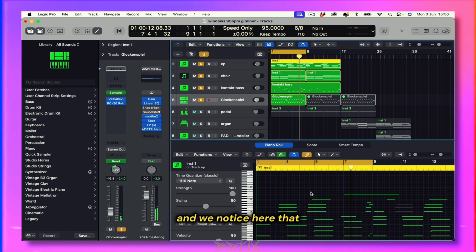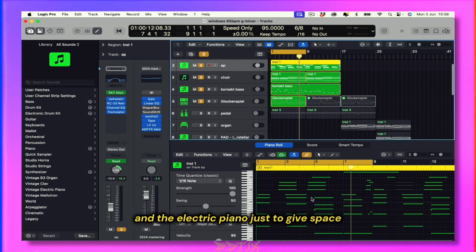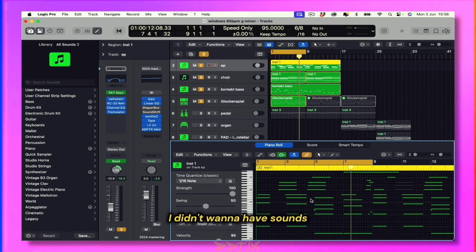And we notice here why I made these little gaps in the EP, the electric piano, just to give space. I didn't want to have sounds that were just going all the way through. If they are going all the way through, then they're going to be buried quite low in the mix and they're going to be more pad-like. So I've got a Mellotron doing something like that, and also a pedal tone, which I've told you before is just one note going all the way through really quietly, and that adds emotion to the sample.